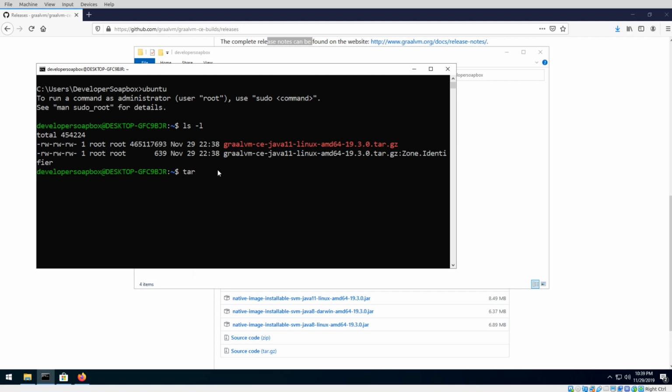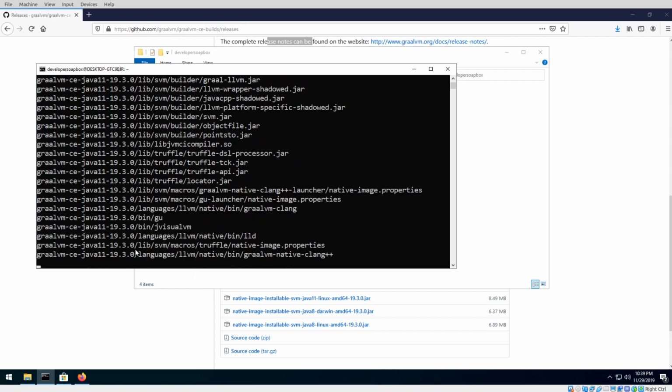So I'm just going to do tar xzvf and the file name. You can just start typing graal and hit tab, and it'll autocomplete for you, and hit enter.